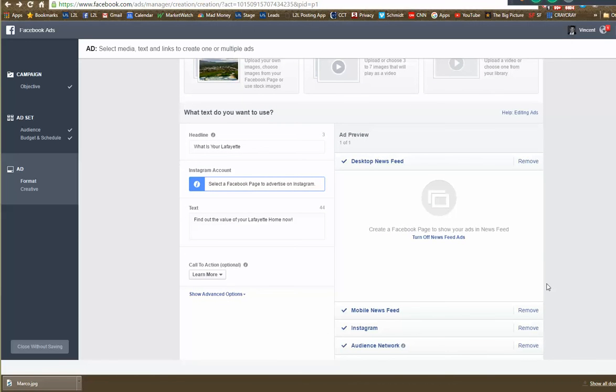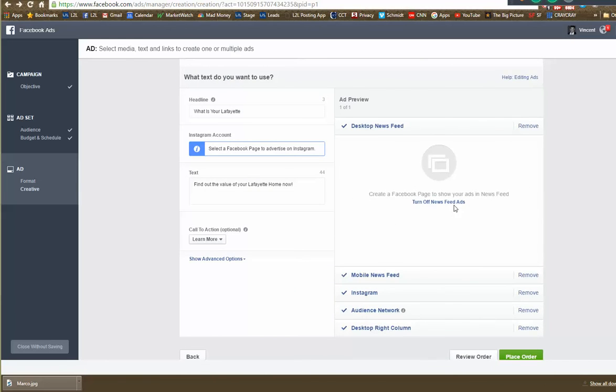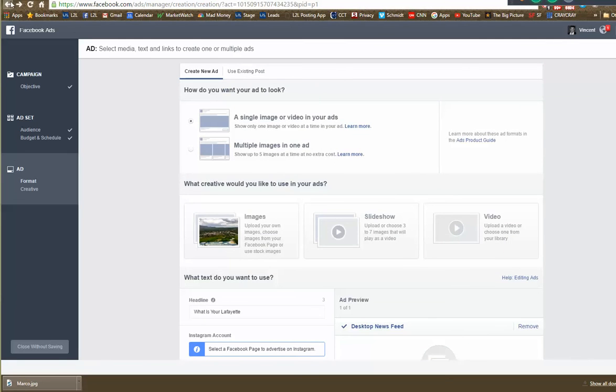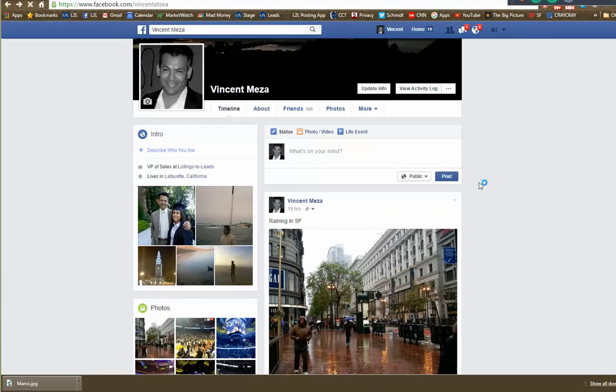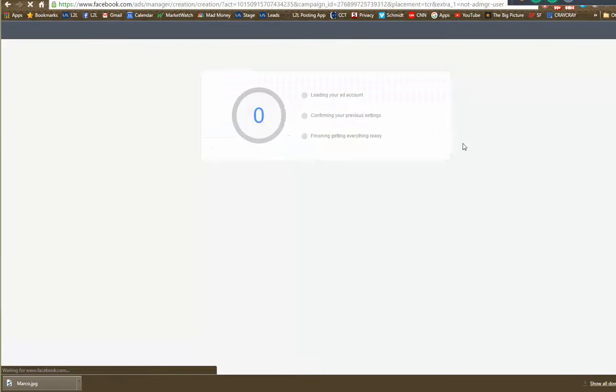Turn off newsfeed ads. What happened here? Now, for some reason, I'm not seeing the photo on my page. Turn off newsfeed ads. I got to go back. That's kind of unexpected. Let's do that one more time.